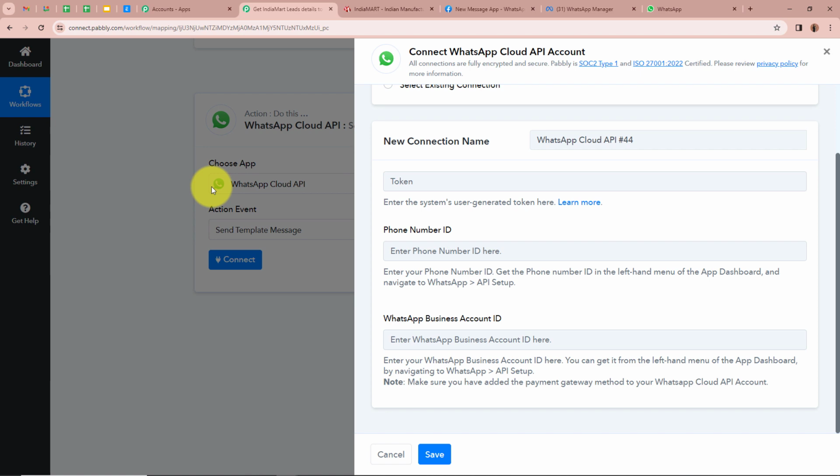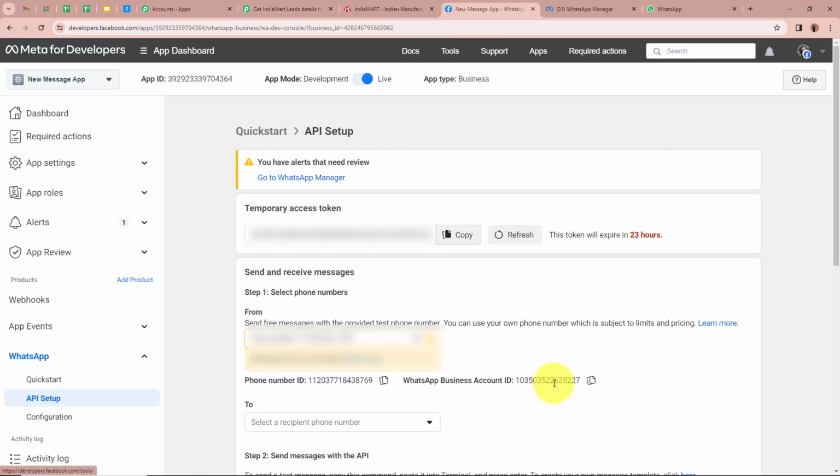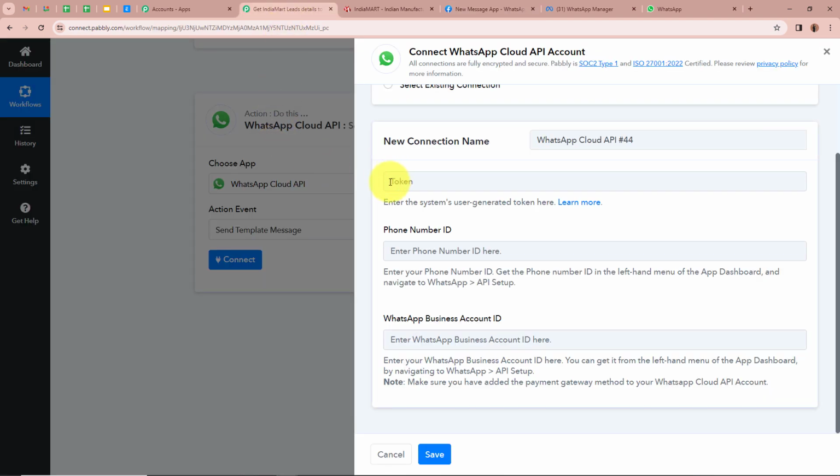As I've already created a WhatsApp Cloud API setup, I'm going to open the API setup. As you can see, this is the setup that I've created. And over here you can find all the details that Pabbly Connect is asking for, that is token, phone number ID and business account ID. If I take you back over here, it is asking for the token, phone number ID and WhatsApp business account ID. So we are going to paste all the information from the API setup that we have created.